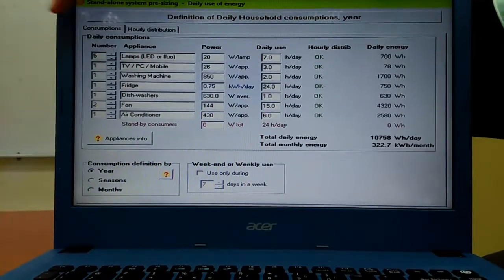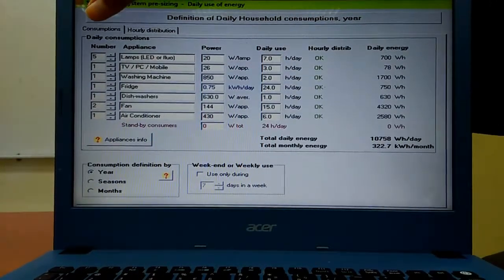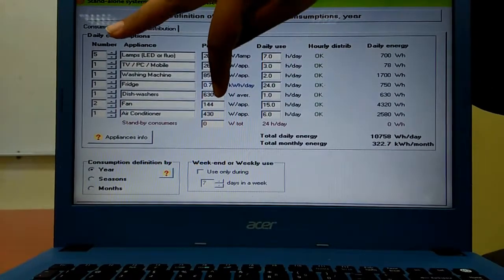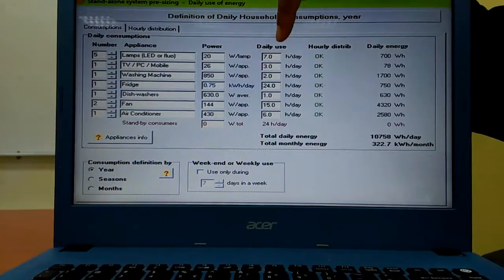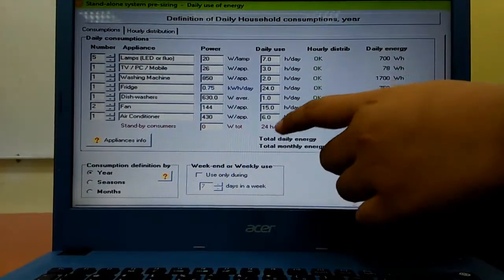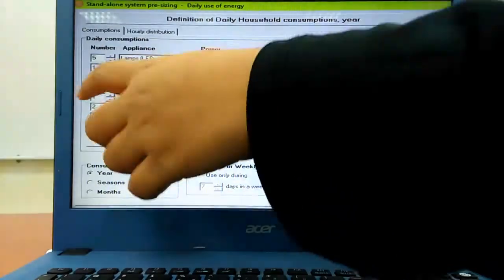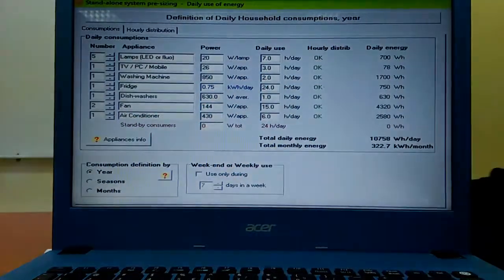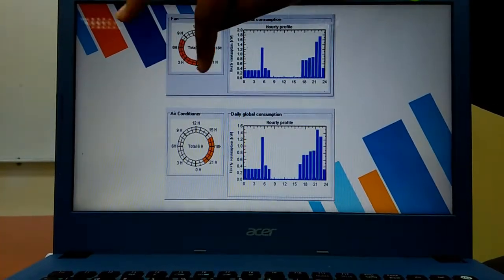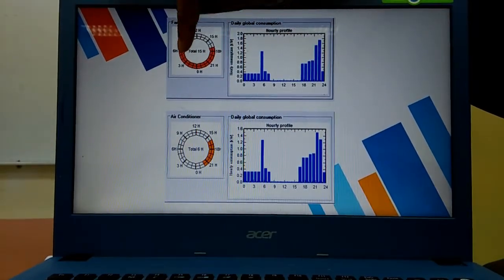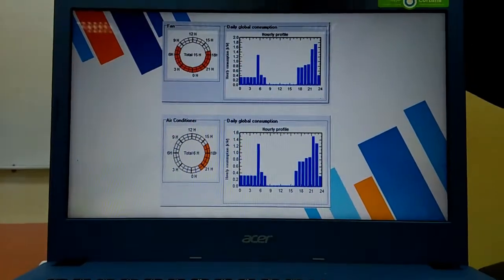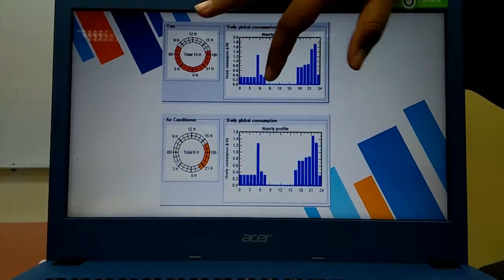So we have to put in the information that we made from the table, which is the prices that we use, the power that we use, the daily use, how many hours that we use per day for the prices, and the number of prices that we use. So we managed to find out that the orange color shows the time when the prices will be on. So we produce the daily global consumption graph.